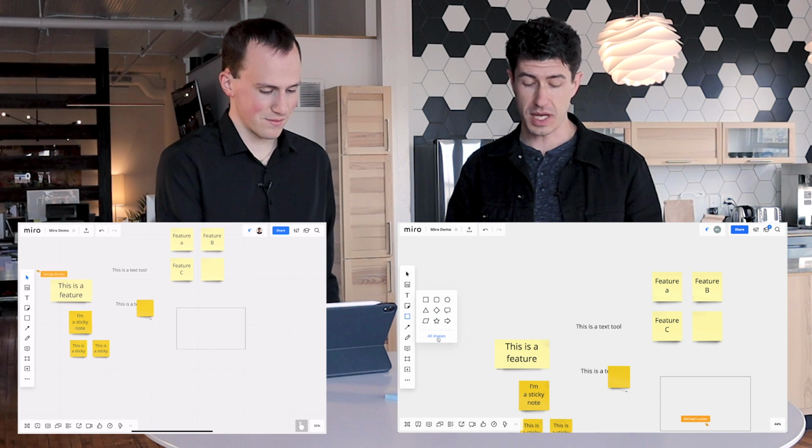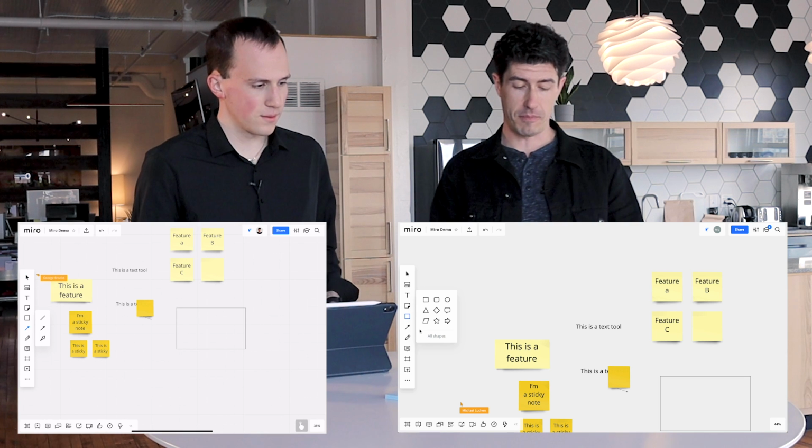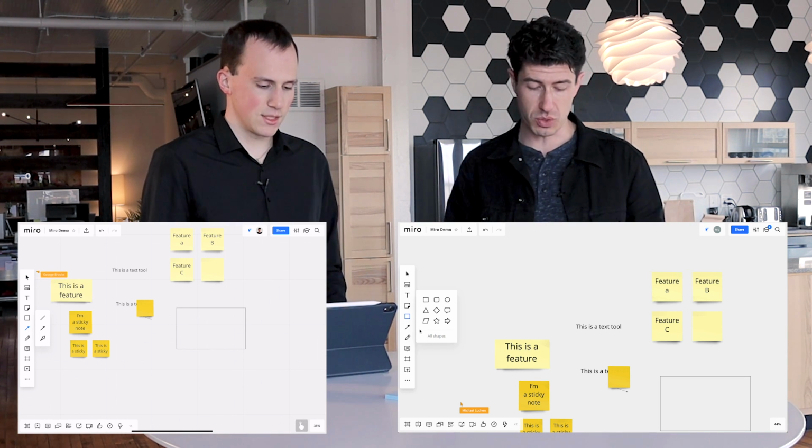Yeah, absolutely. There's lots of shapes in here. It's a huge library of shapes. There's the basic ones right out of the box, but yeah, it's shapes. I mean, it's pretty much like any other tool for that.